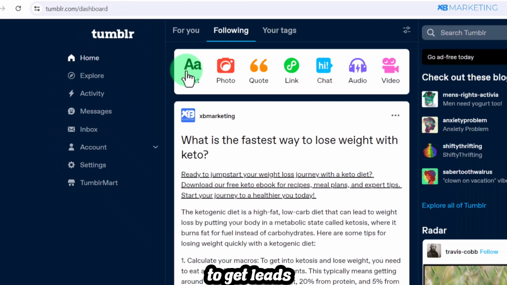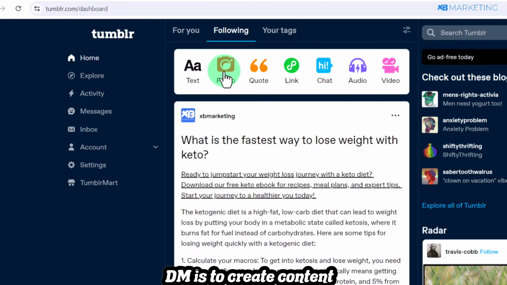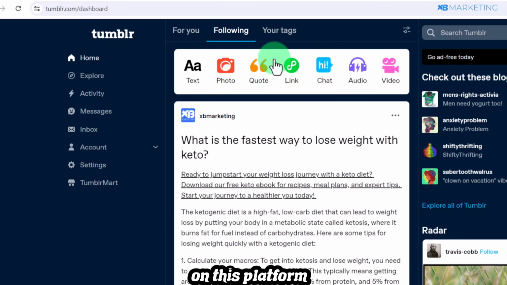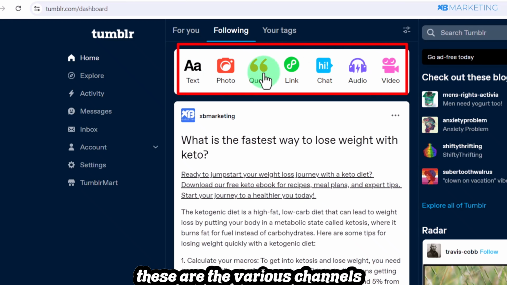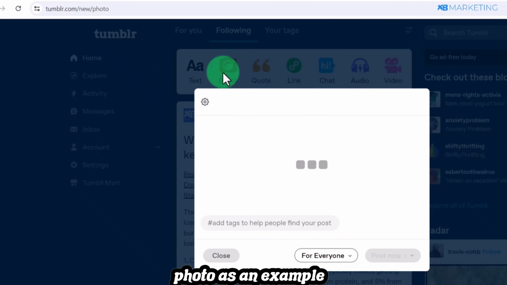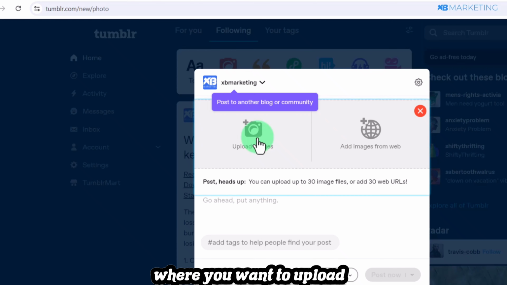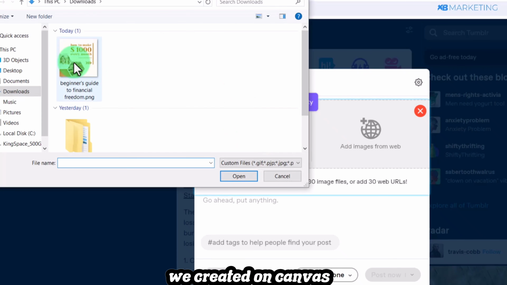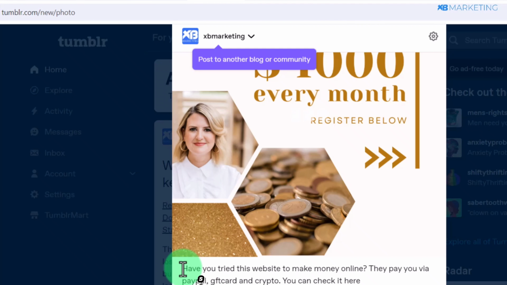Another way to get leads if you don't want to send out DMs is to create content and post it on this platform. And as you can see, these are the various channels you can create content on this platform. So I'm going to take the photo as an example. And this is where you want to upload that photo we created on Canva. You then want to type in the same script like this.